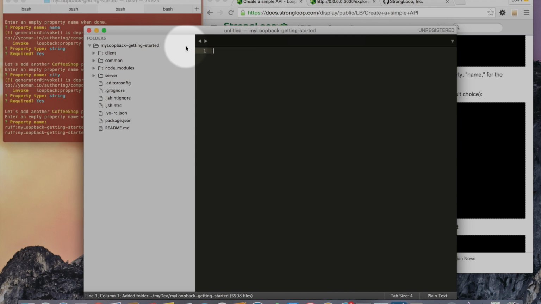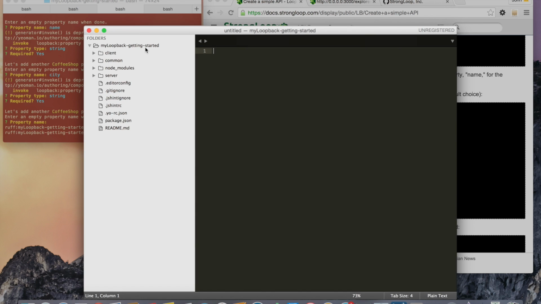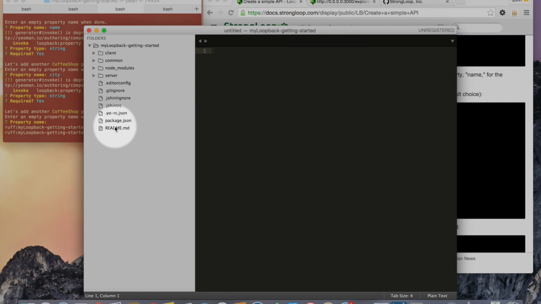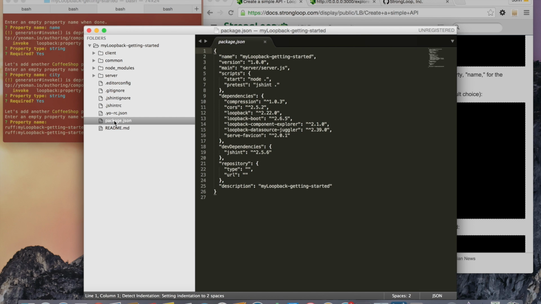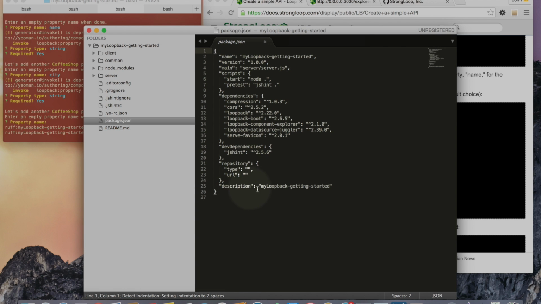Let's take a look at some of the code, some of the scaffolding. So we're in our project, my Loopback Getting Started project. Now let's look at the package JSON file. This is always fun. You have a description down below. There's a repo area. There's an area for dev dependencies. And then here are the dependencies for when you want to deploy your app.